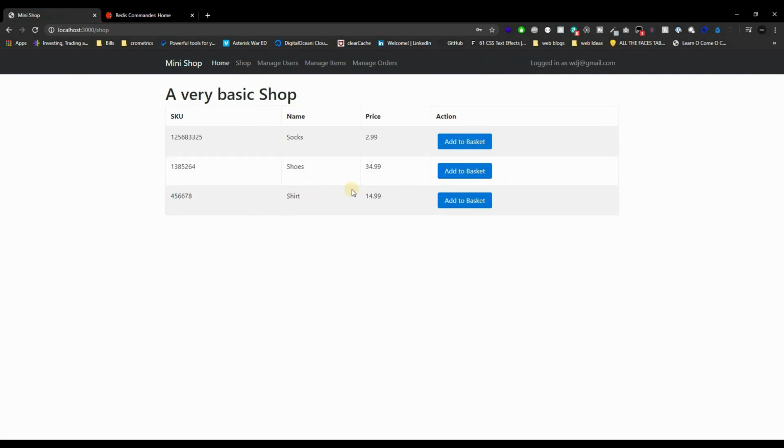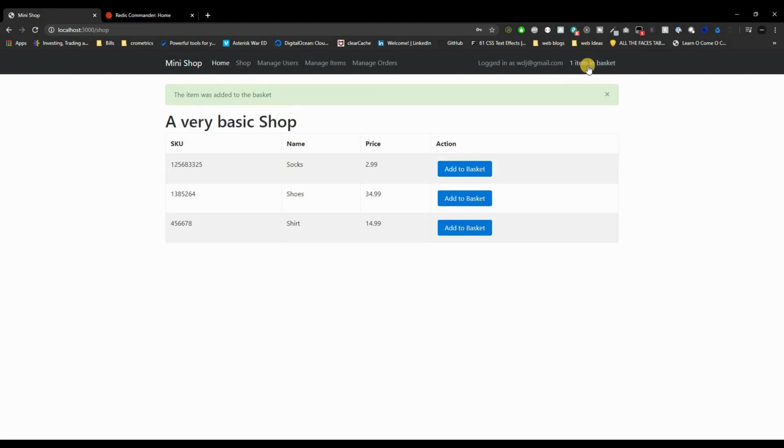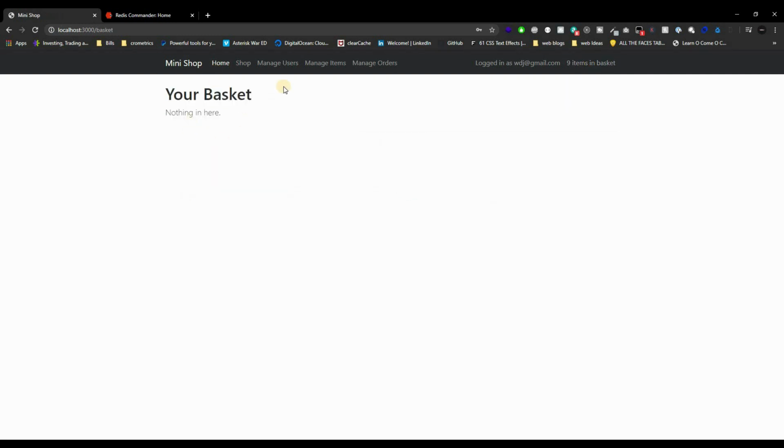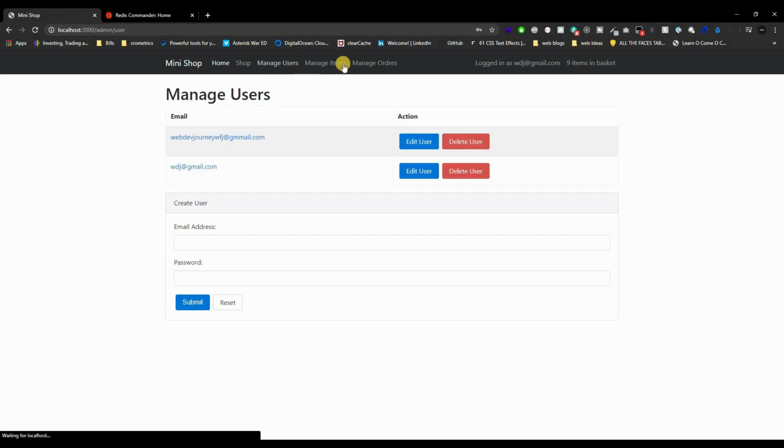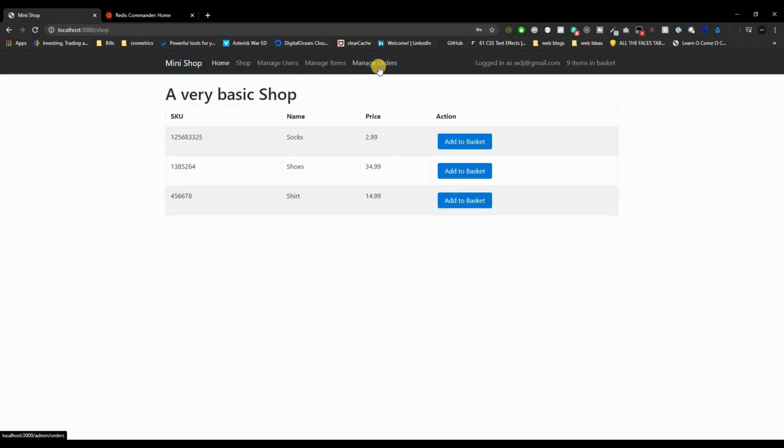Now if I go to shop, all of our items are here. If I add to basket, you can see right here, one item in basket. And if I just keep on clicking, 9 items, and we haven't set up our basket yet. Let's do that right now. But you see, everything is actually working. Manage items, manage users, our shop, everything's actually working.